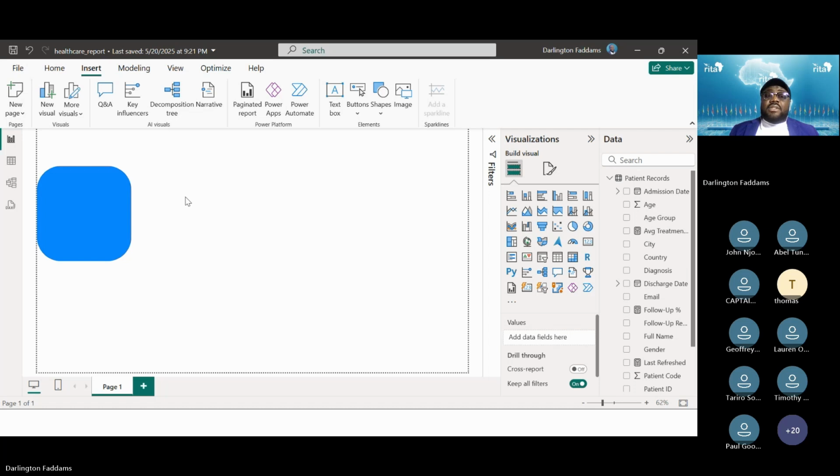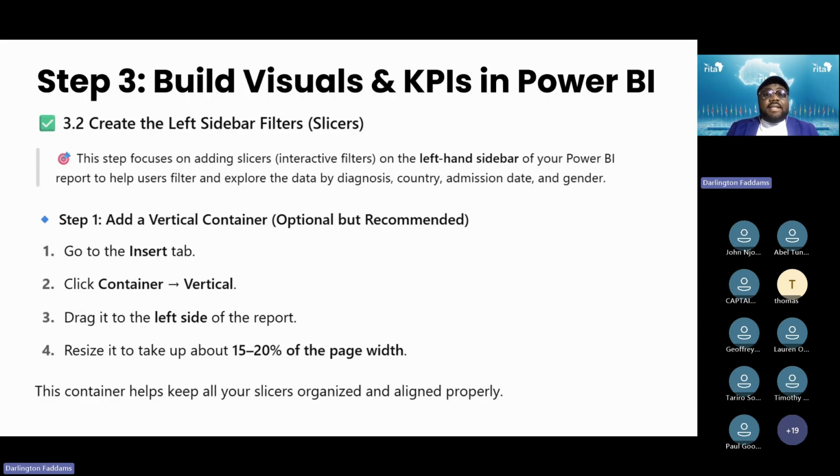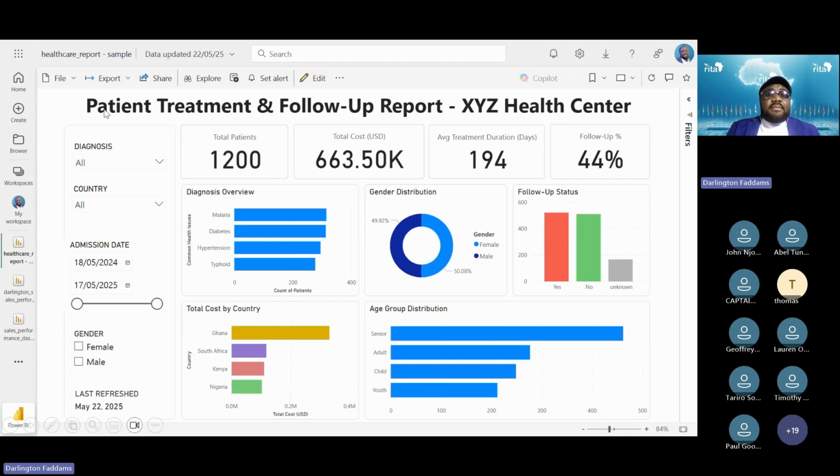You shouldn't have any report without a title or a heading. The title tells a lot about what they are looking at. And if you create a report without a title, it's like having a human being without a name. Without a name, you are nameless, you cannot be called, you cannot be addressed. So you need to have a name. If I check my report here, I can see that the name says patient treatment and follow-up report for XYZ Health Center. Patient treatment and follow-up reports dash XYZ Health Center.